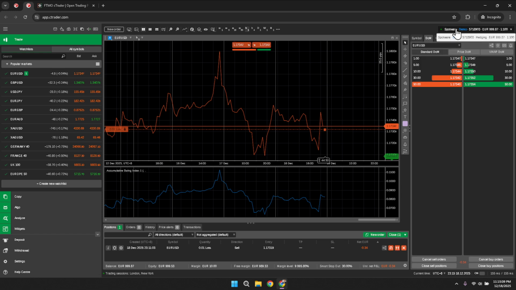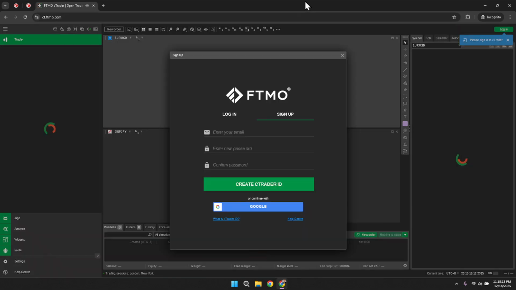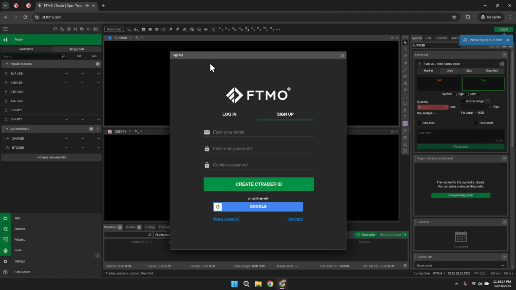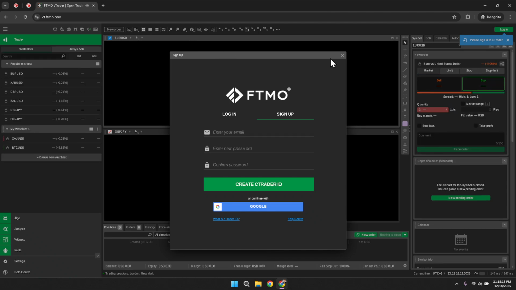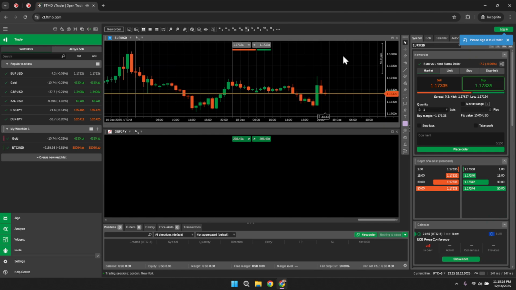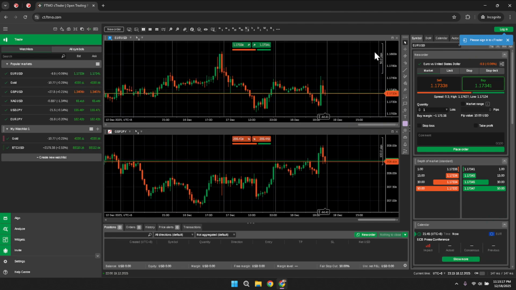A quick tip here. Make sure you're logging into the FTMO branded cTrader page so your account connects properly to the right server. If a login doesn't complete, double check your credentials and ensure no extra spaces were copied into the fields. You can also refresh the page and try again. Browser cache issues are rare, but a quick refresh often resolves minor hiccups.